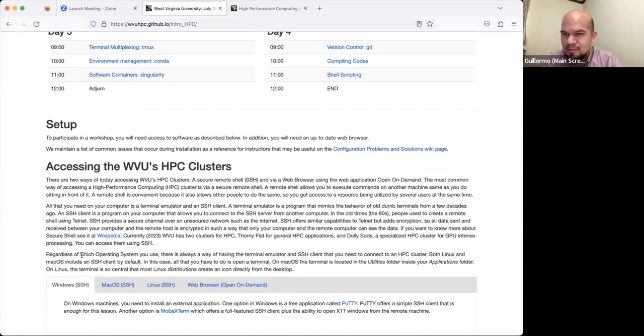So that's it. Let's review a little bit before I enter into the more lecture section. I will just give you this so that in the background you can try on your own to get access to the cluster. There are basically 2 ways to access a supercomputer like Thorny Flat. Let me see.